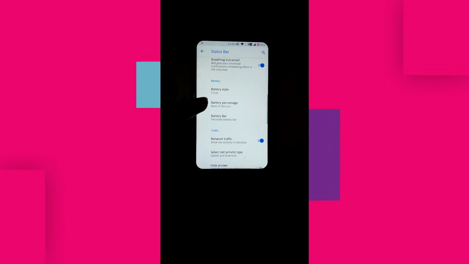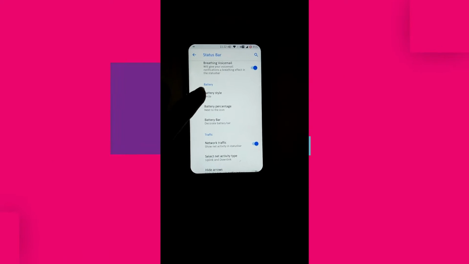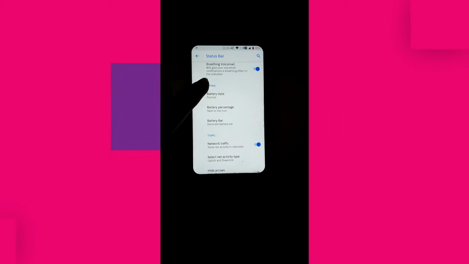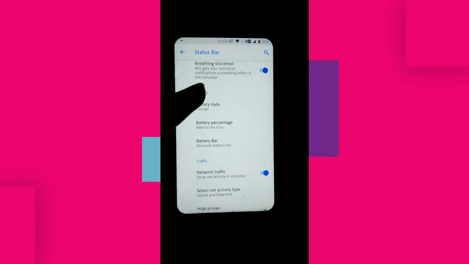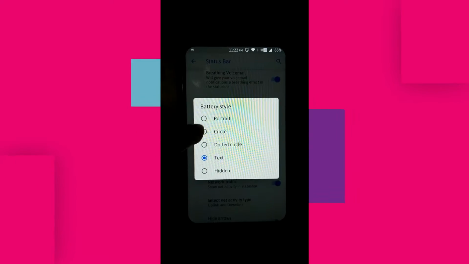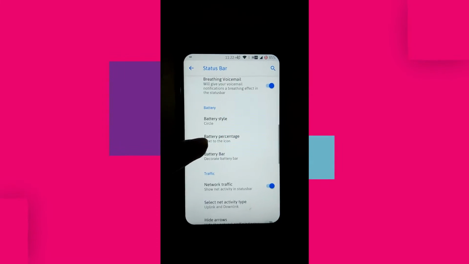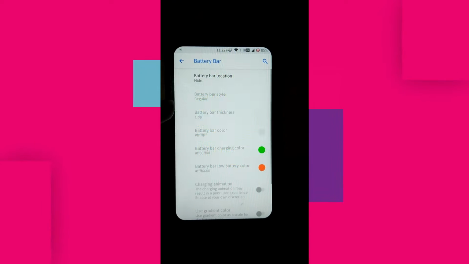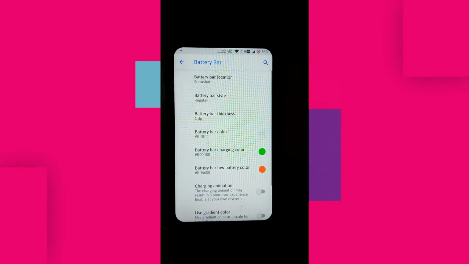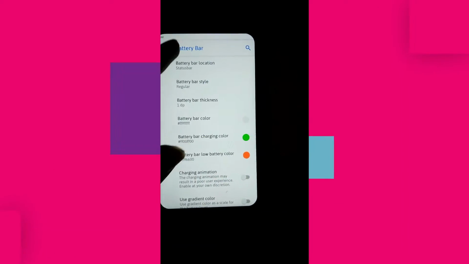Now come the battery styles. Portrait. You can see here it's portrait, but my choice is circle. Now come the battery bar. It's just to enhance the look of your phone. You won't be able to see it here.